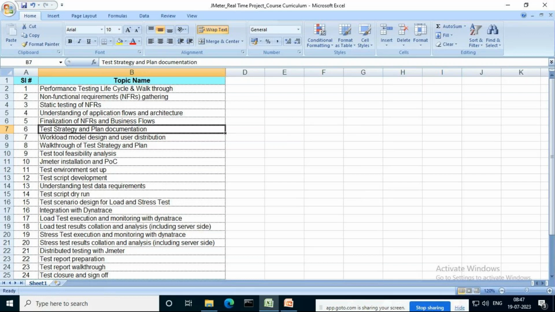So based on the NFRs and the business flows we have got, we are going to do the documentation for our non-functional test strategy and non-functional test plan. Then the workload model design. This topic is very, very important, guys, which many people in the industry are also not clear of. I'm going to explain it in such a way that you clearly understand it and implement it in your projects.